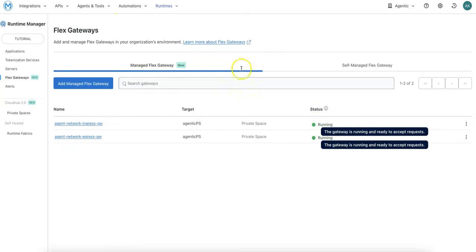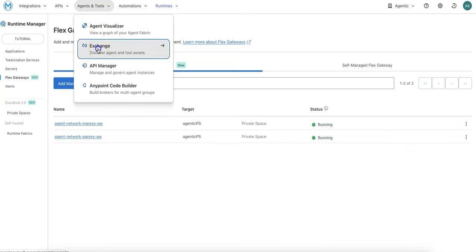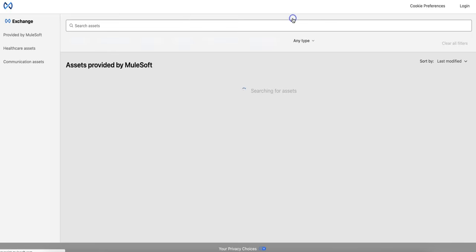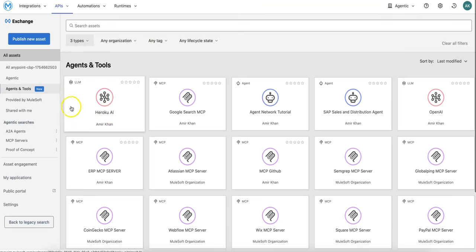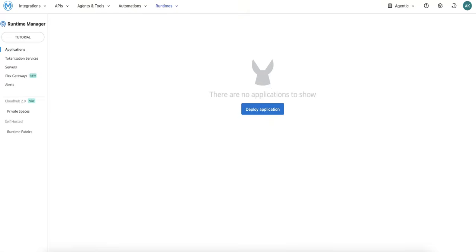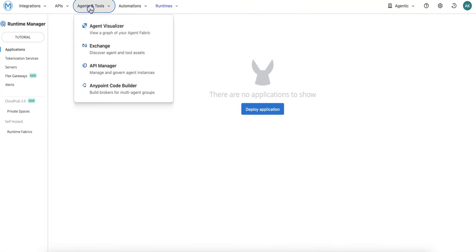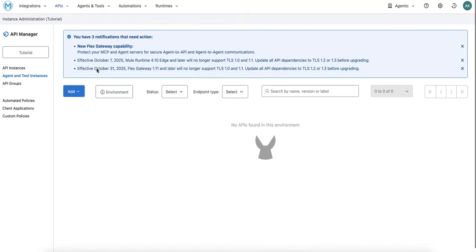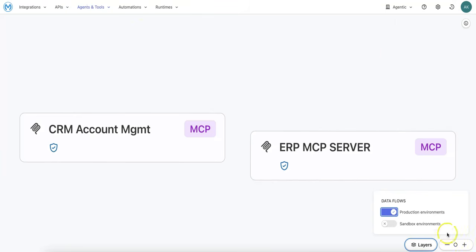So now let's go into Exchange to see what we have. And you can see these are up and running. So here we can go to agents and tools, Exchange. Sometimes it happens. You can see I have my Heroku AI, I have my agent network, and these things are published. This is my broker, this is my agent, this is the Google MCP server, and this is the Heroku MCP server. Currently, if I go to API management, there's nothing, right? So API management is empty.